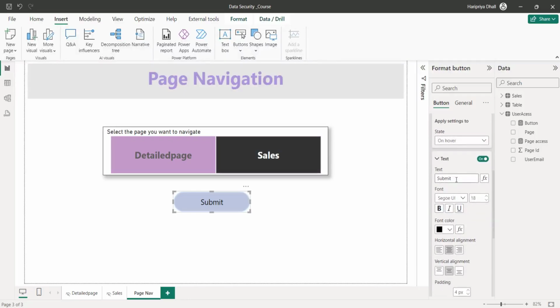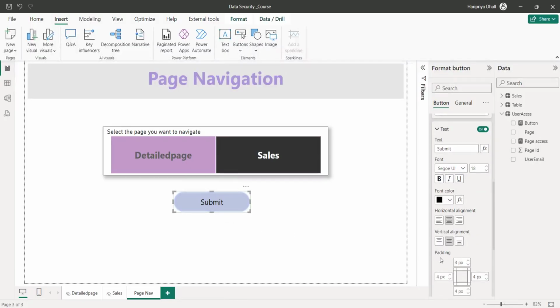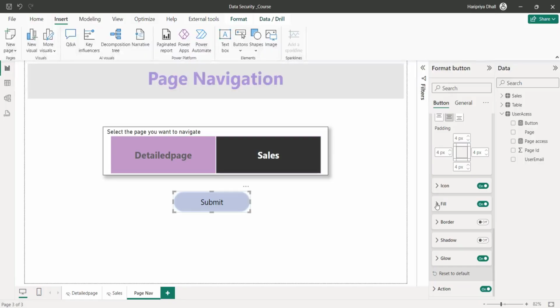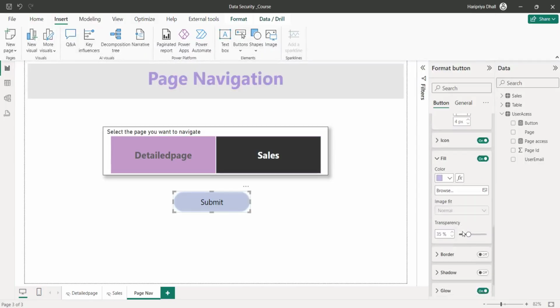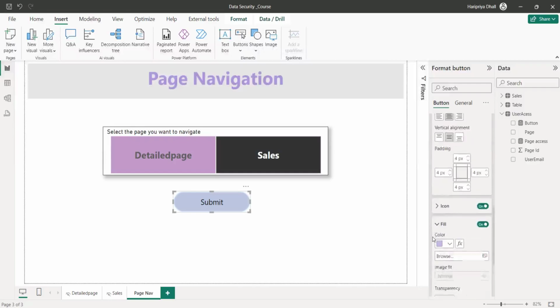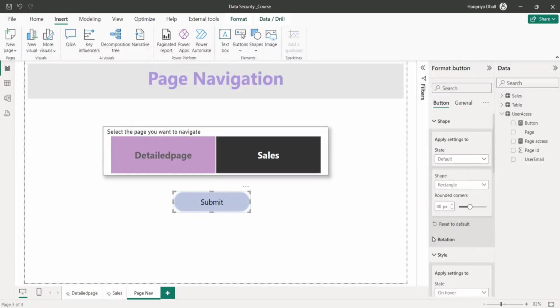Here you can write the text as submit, and you can see it here. Make it horizontal alignment center and vertical alignment center. Once you have done this, you can fill it with the color you want, and then you can enable shadow and glow. Here I have enabled glow. Once you have done this, now we will add the action.